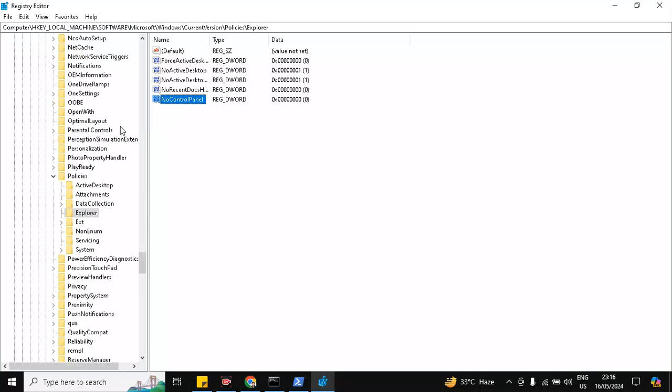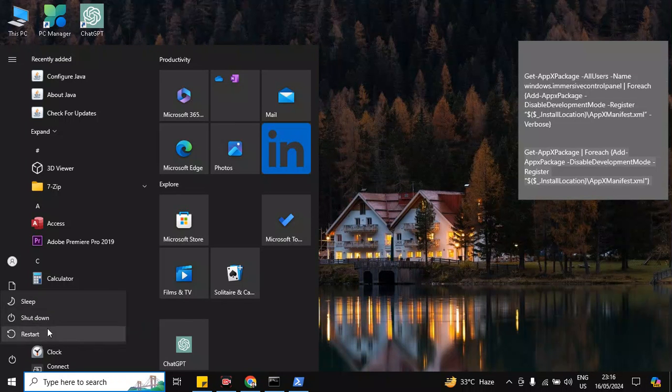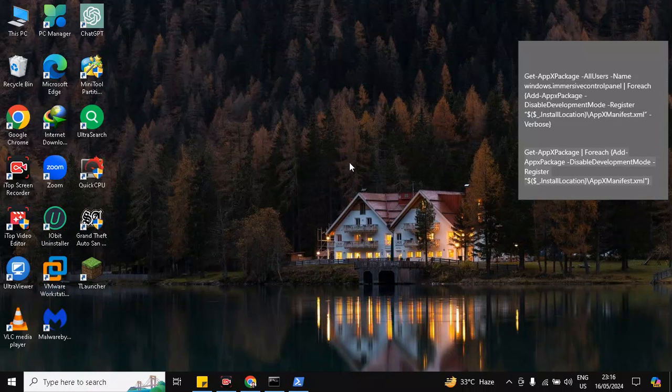Click on OK. Now you have to restart your computer and check back whether your issues have been fixed or not. If it's still not fixed, then you have to create a new user account.